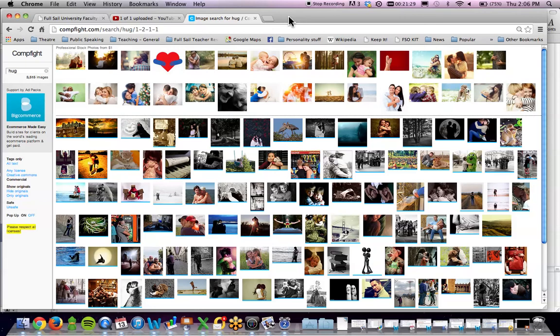You see some of those words are going to be abstract and some of them are going to be concrete. So after you've timed yourself and done that random brainstorming exercise, go back and look at your list, take a couple seconds and circle the words that are the most concrete. Then I want you to go to CompFight and search for those words.